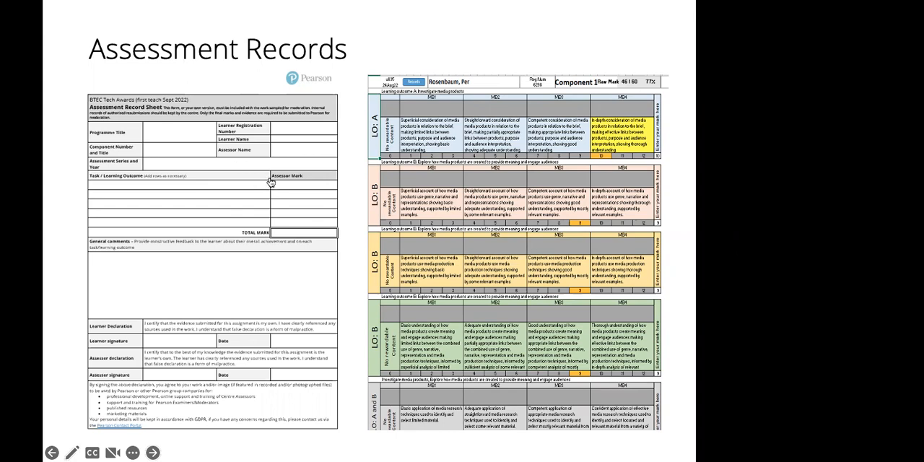C Blessing says, does this mean they're only sampled at the end of the course, or can they be sampled after component one? So they are sampled every time you enter them, for each cohort. So if you were to enter learners now, if you've got learners that are working now in the January cohort, for the January assessment, then they will be sampled during this window.